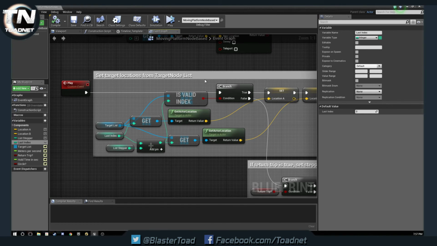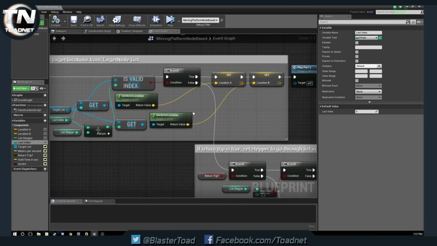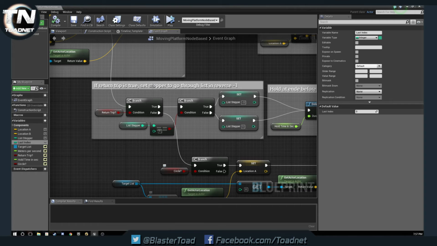Okay? And so on and so forth. It keeps looping this. When it gets to the point that it tries to go to the next or go to the previous item in the list, and there are no more items, it says, hey, this is not valid anymore. We then come down here.